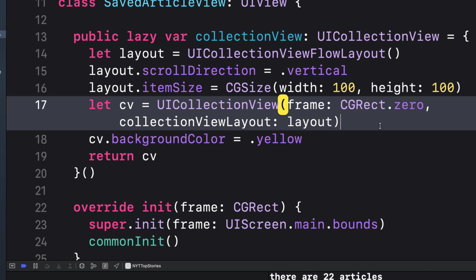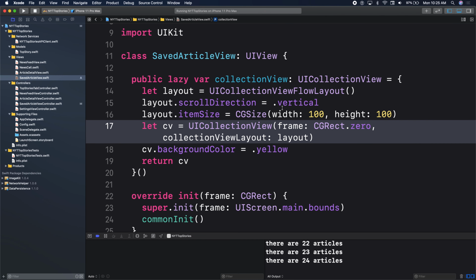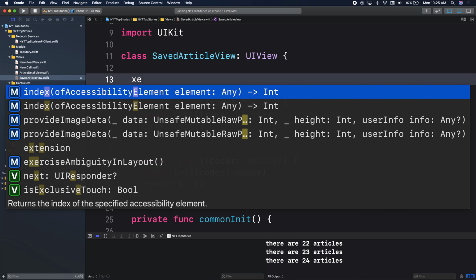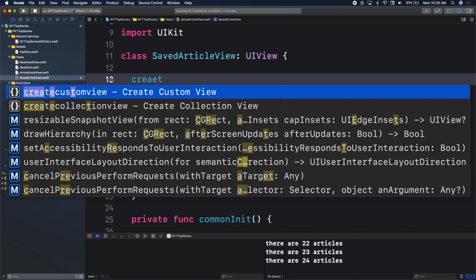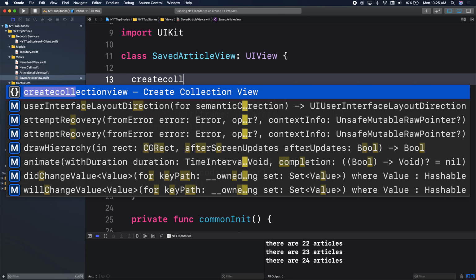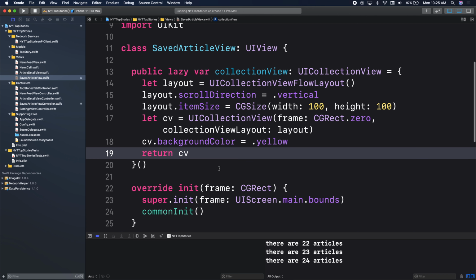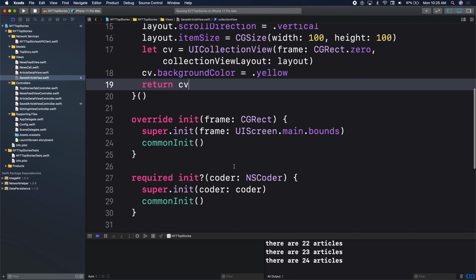So again, tomorrow I'm not spending time on this. I could just simply say create collection view, and I get my create collection view. Cool? Anybody still typing? Cool. All right, so let's keep going here.